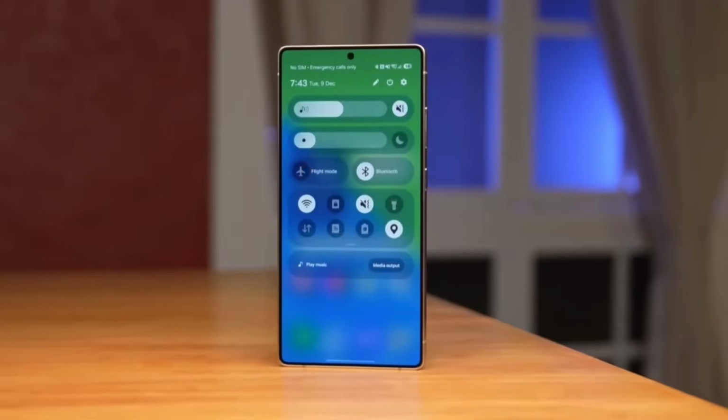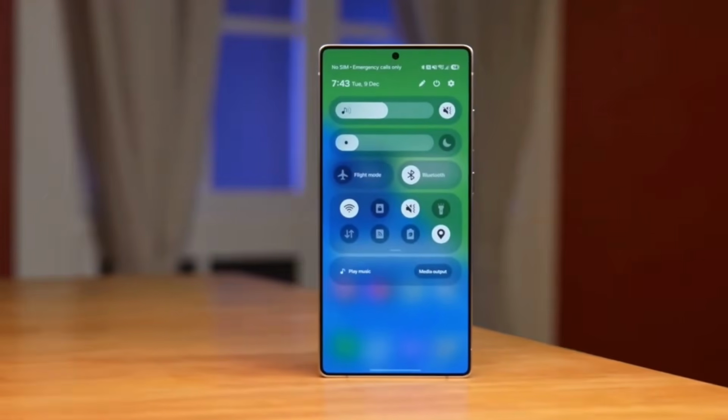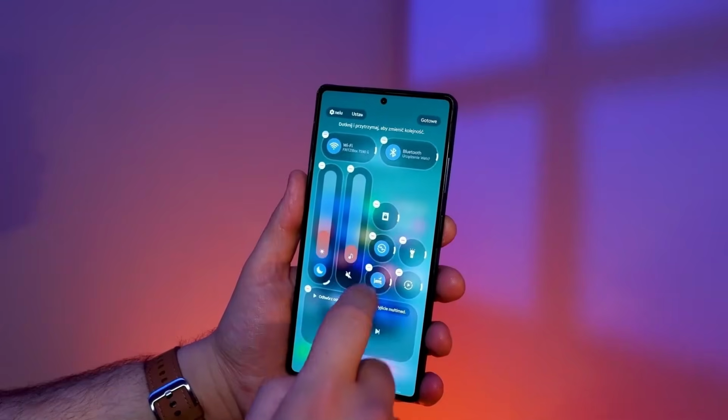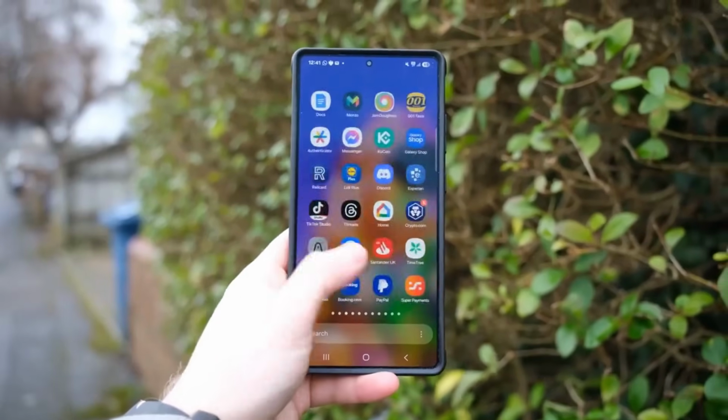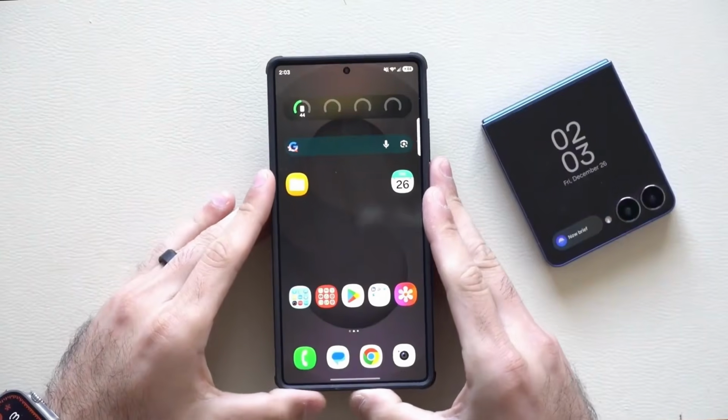The bottom layout is designed for one-handed use. This is especially helpful on large Galaxy phones, where reaching the top of the screen can feel uncomfortable. By moving key controls closer to your thumb, Samsung is making browsing easier and more practical for everyday use.